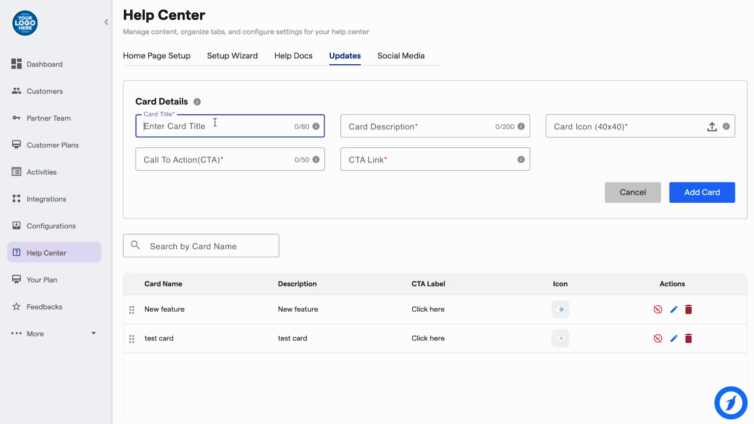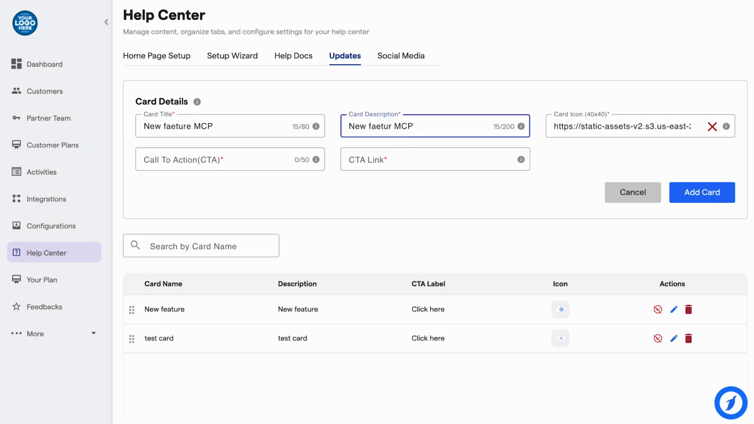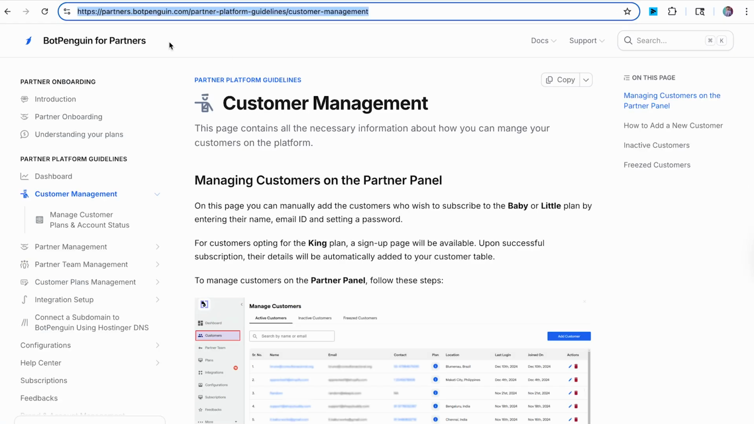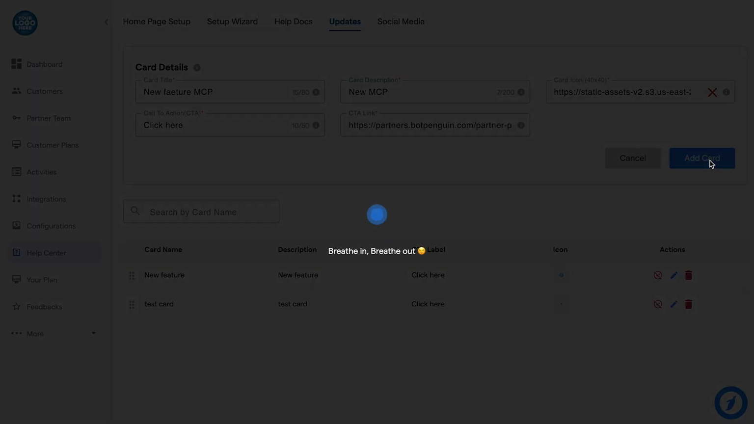In the card details, I can add the title of it. Let's say new feature MCP. I can add the card description. Now it is asking me to upload the logo. I can put that logo here, and it is asking me to put a call to action. So I can click here and add the link of it. I need to get a link of it. Let's say I have this link for now. I will add it here and click on add card.